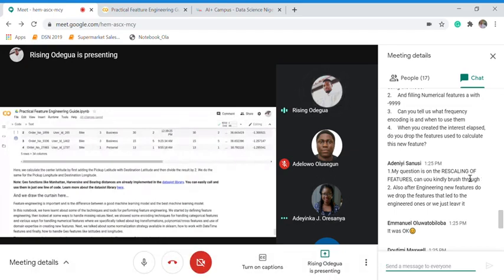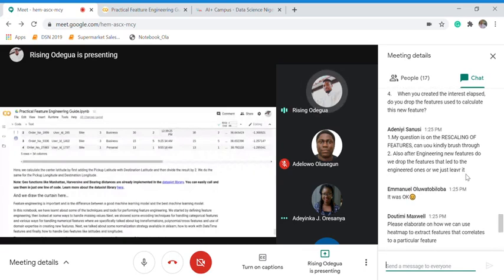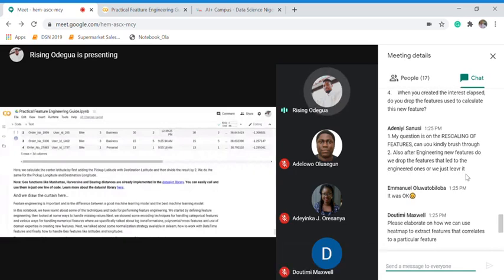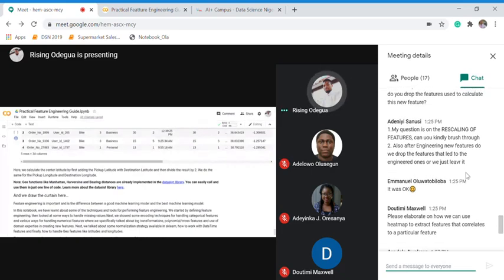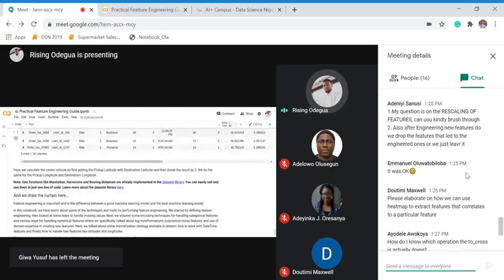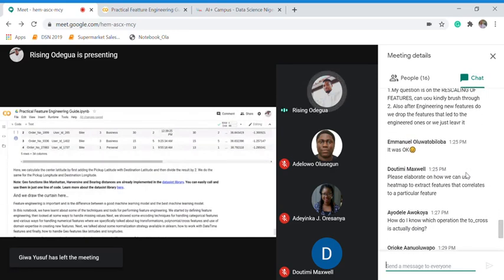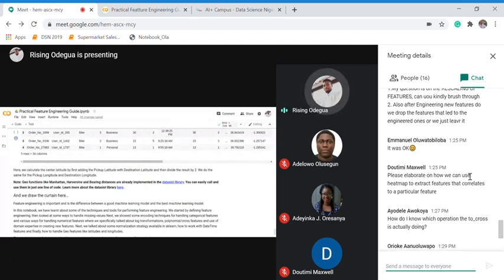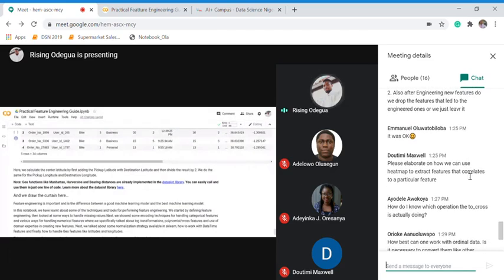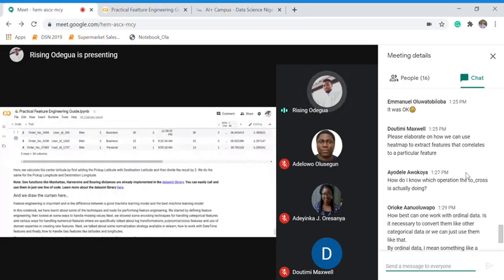Right, sorry. My question is on the rescaling of features. Can you kindly brush through? So rescaling is just trying to take the range of your features and compress them, bring them down to a lower level. If I have a feature like the income of a person, it can be 50,000, 100,000, and the rest. The lowest amount in that particular feature might be say 10,000. So you can see the range is very high. But if I have another feature, say ratings, ratings can run between 1 and 5. So you can see the scales are different.